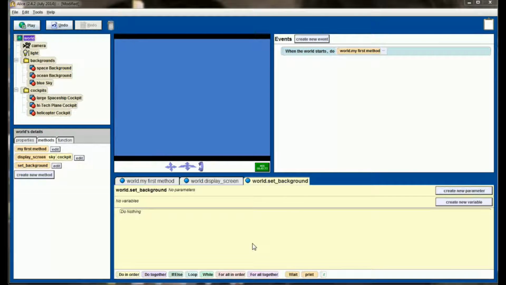Just so I can keep this straight in my head, I'm even going to add a comment as the first line, and this will say, this method will use the random background seed to select an appropriate background.